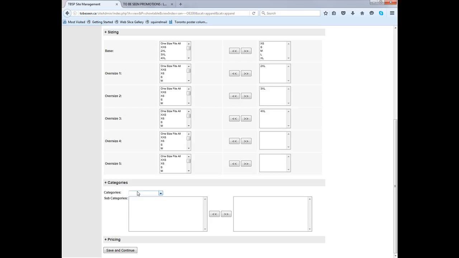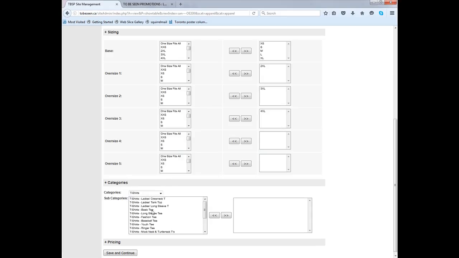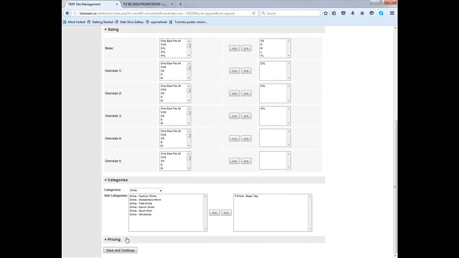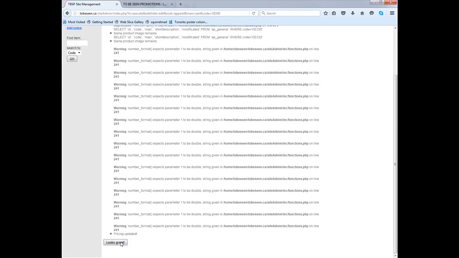So we're going to also put this in some sort of category so that people can find it on our website. You're going to want to try to put it in the most categories you can, but if there's only one, no problem. So select t-shirts, and this falls under basic tees. See if it falls under anything else. That's about it for this one. And you're going to click save and continue.